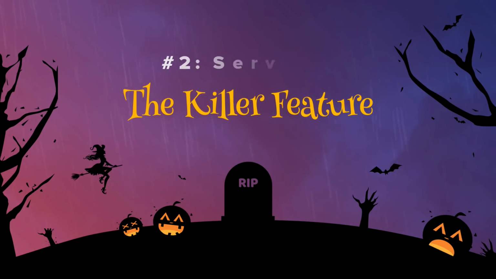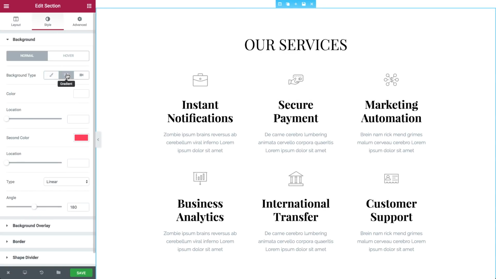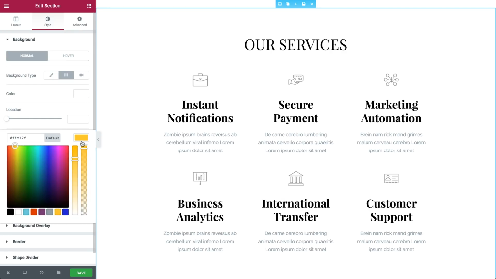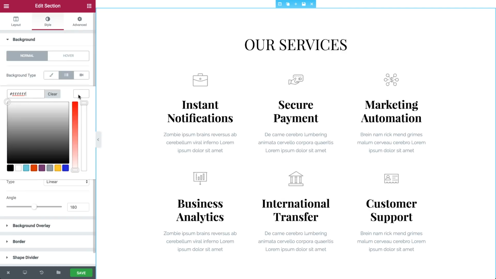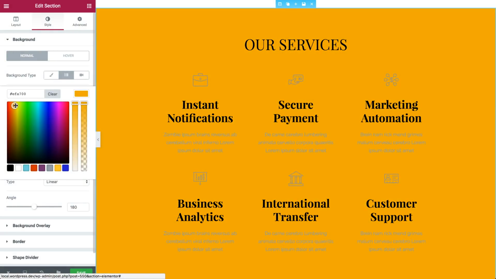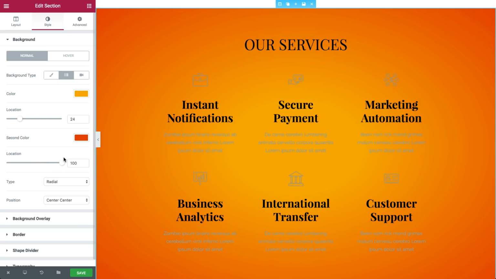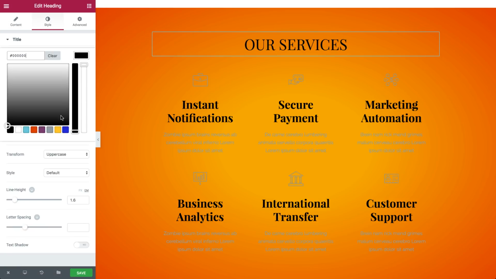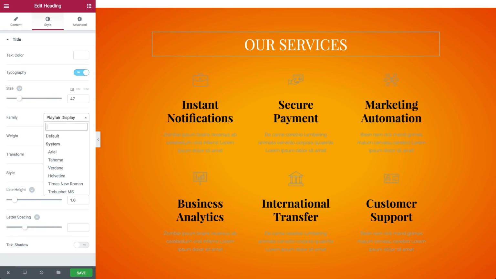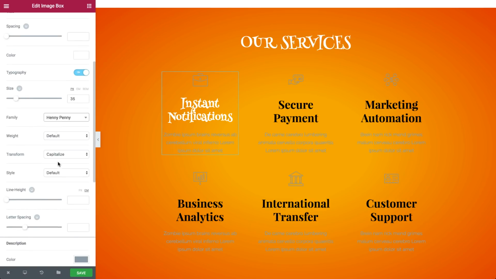Our second Halloween makeover is for this services section. We will create the killer feature services section, and I'm starting off by changing all the background for a background gradient of yellow and orange, which is a great fit for the pumpkin look. So I'm setting it as radial, so it starts from the center. And once we're done with that, we'll go on to change the fonts again to Henny Penny and change it to white. I'll do that quickly for all the services here.